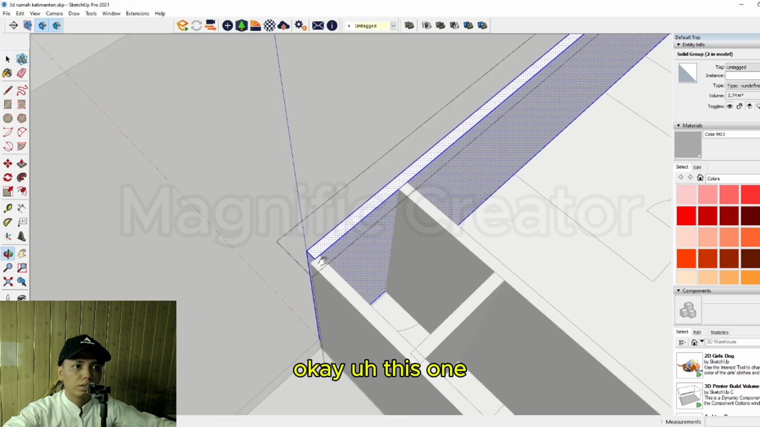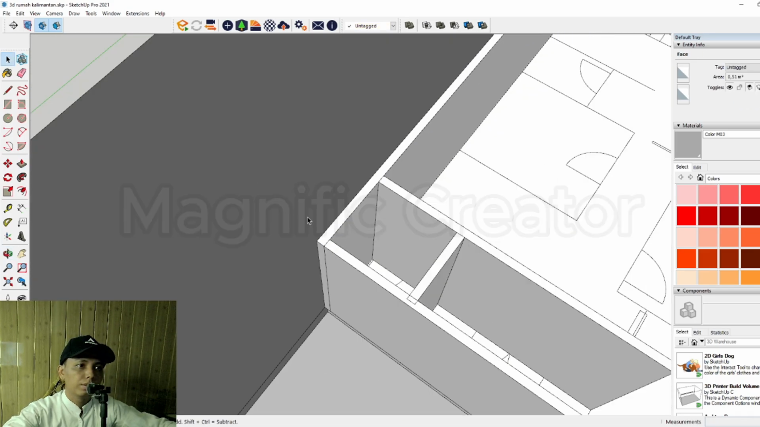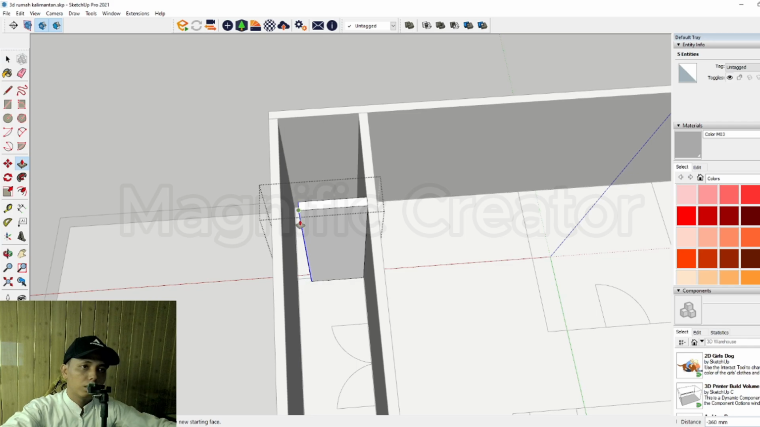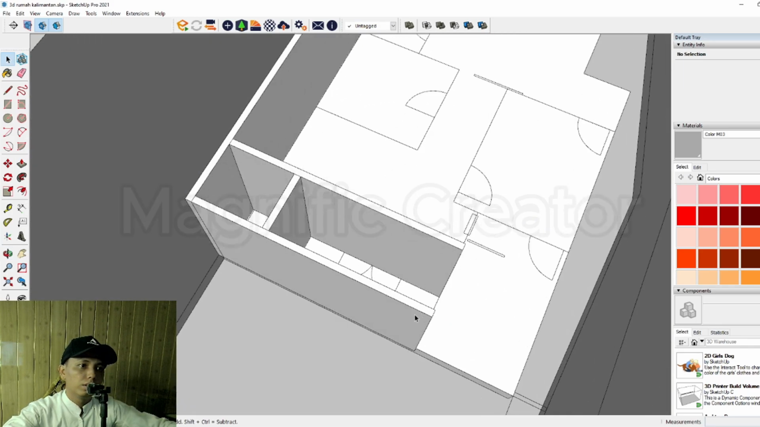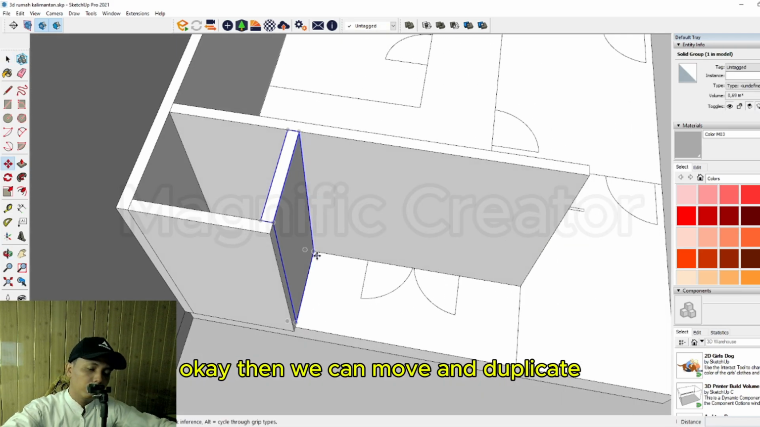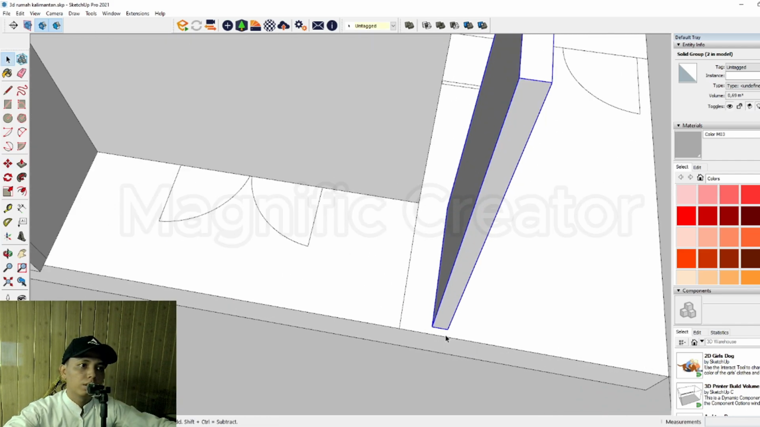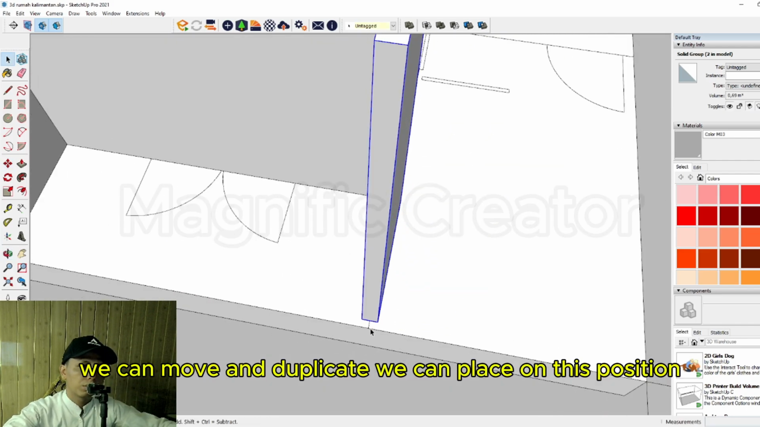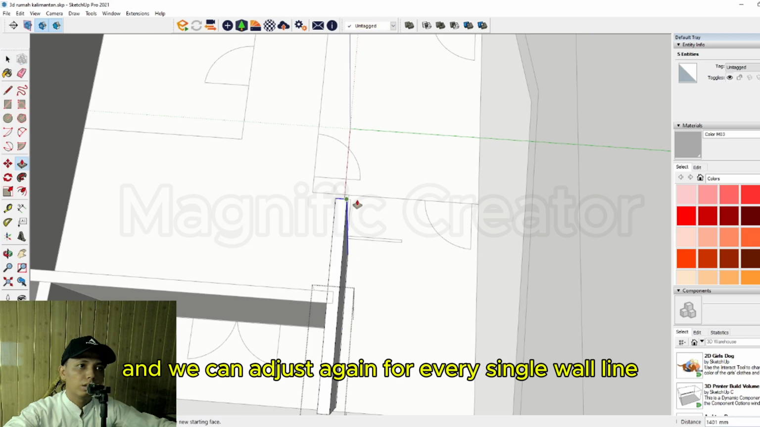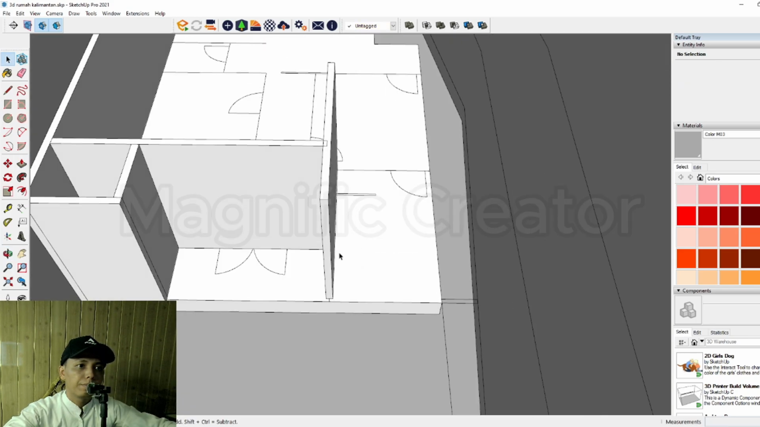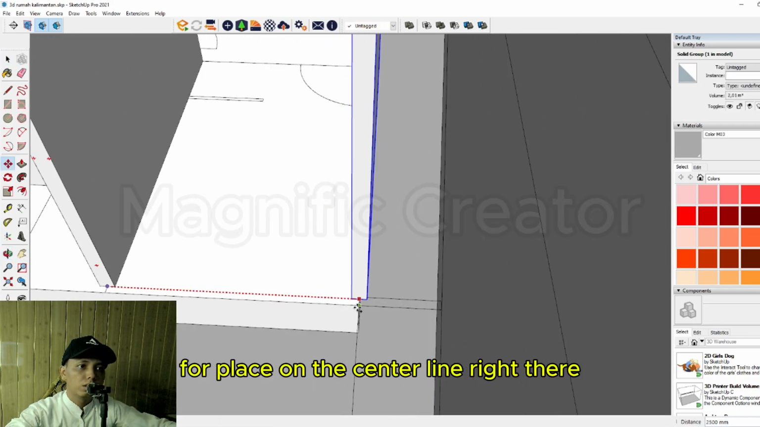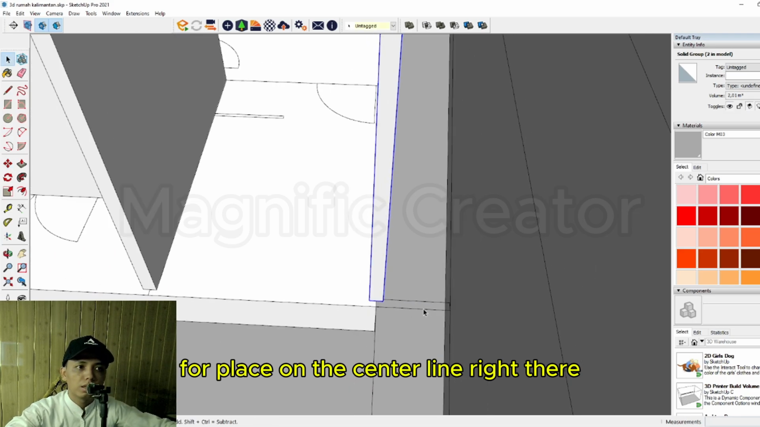Okay, this one. We can just adjust every single wall like this. Then we can move and duplicate, and place it on this position, and we can adjust again every single wall. Then we can make sure to place it on the center line right there.